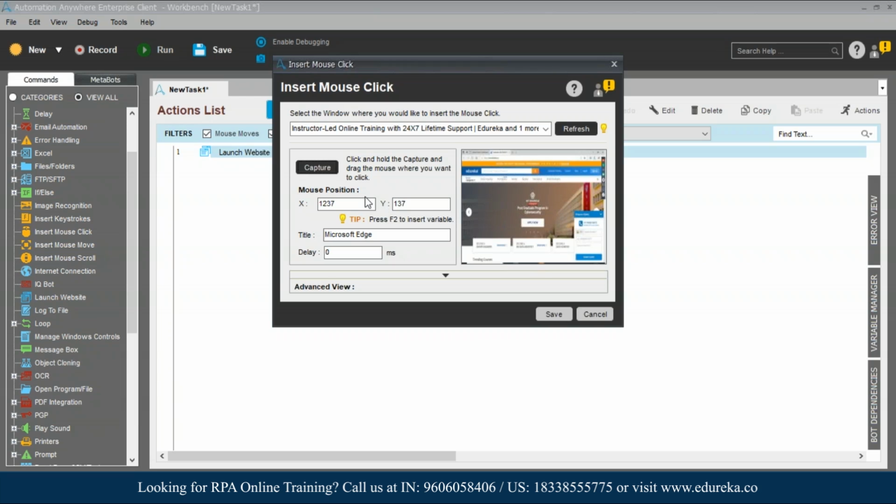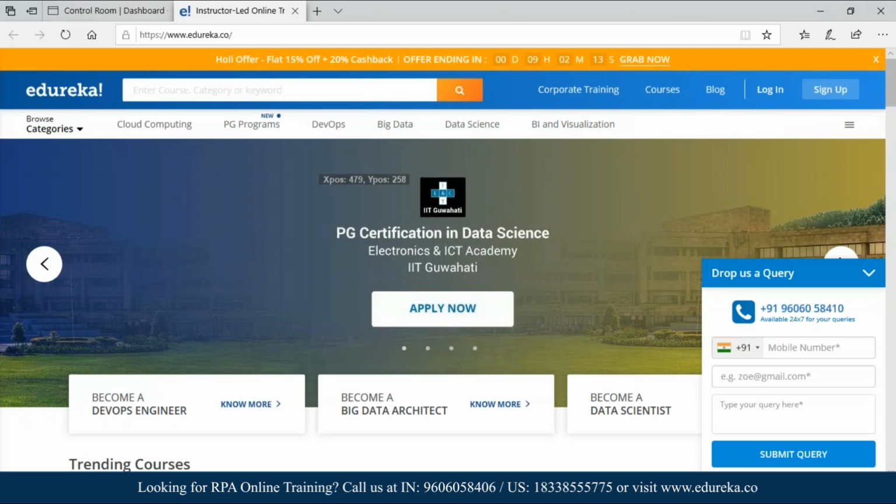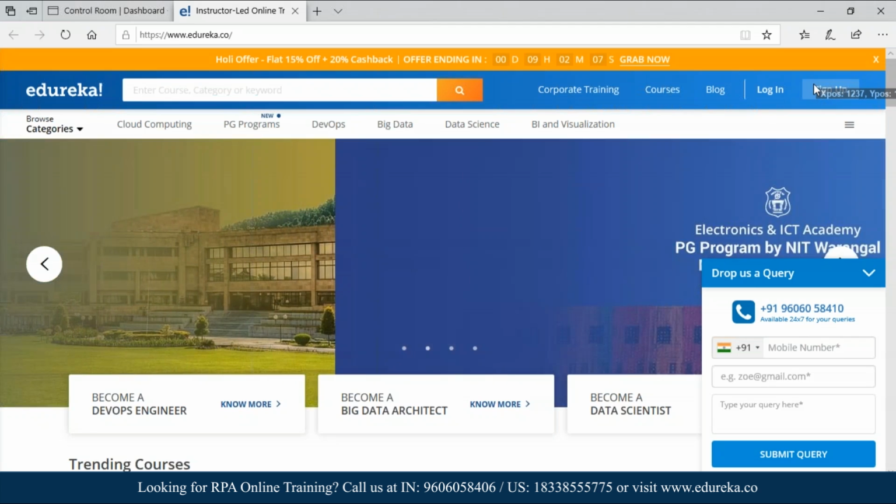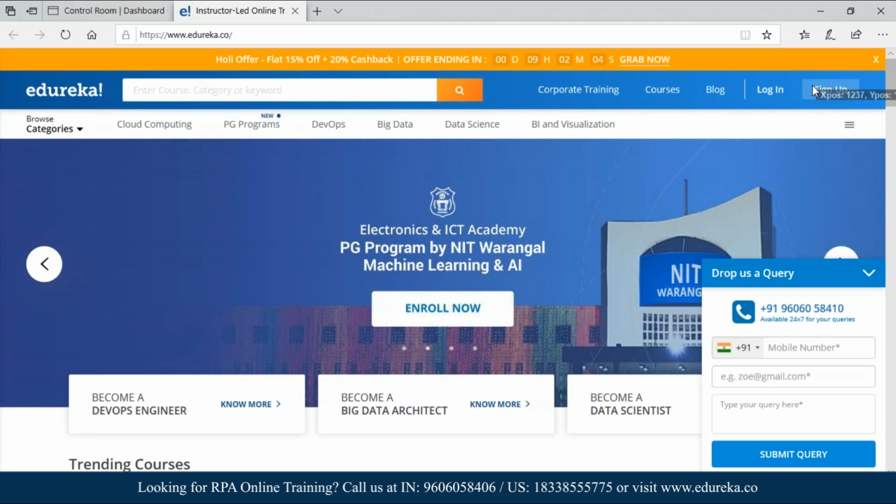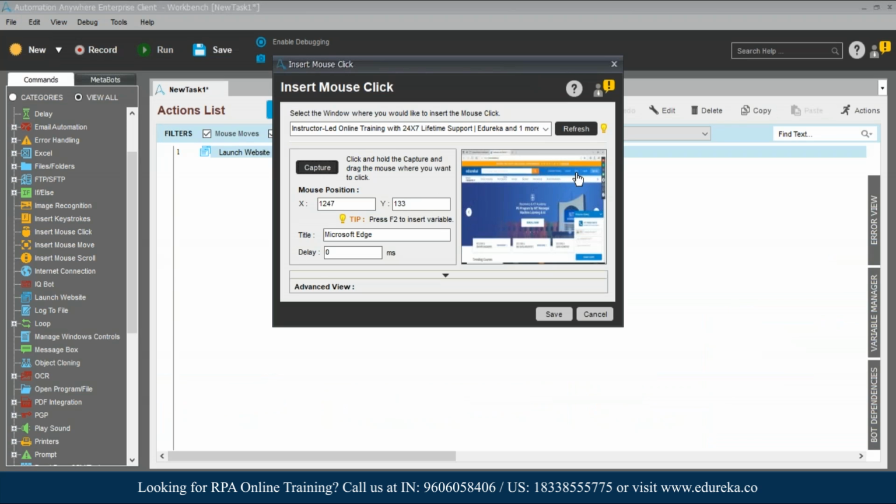Let me do it again so that you can see it properly. You have to choose the left button on your mouse and then choose capture, and choose the position where you want to click. Over here, our X position is around 1240 and our Y position is around 130. I'll leave my mouse button over there. With this step, we're indicating that our mouse click has to be clicked over there. After that, I'll mention the delay to be 3 milliseconds, just in case we want any delay, and I'll click on save.